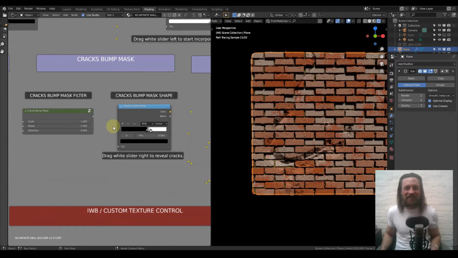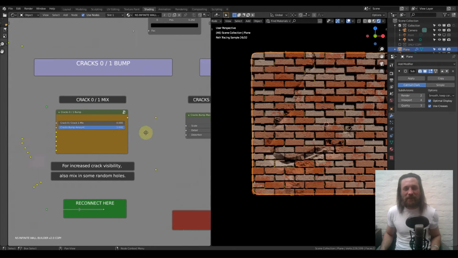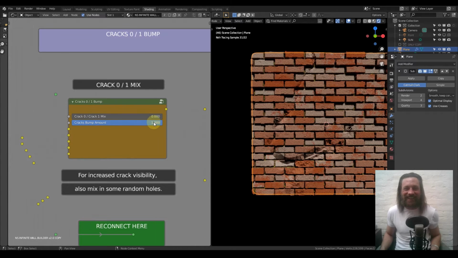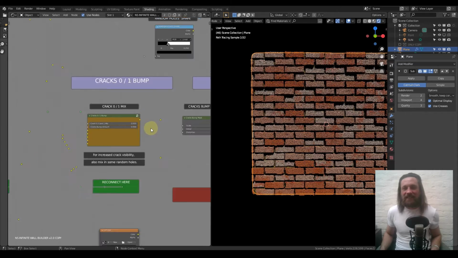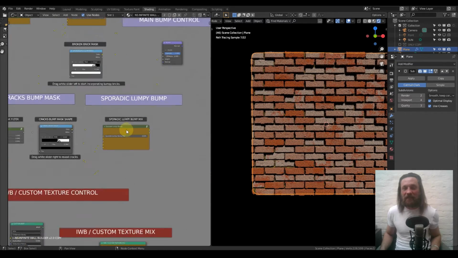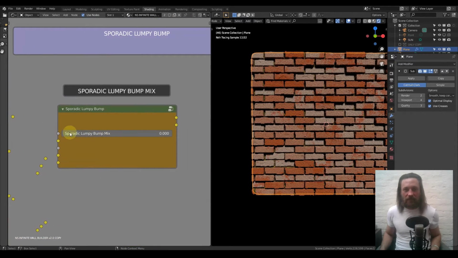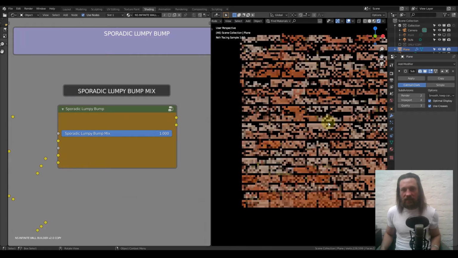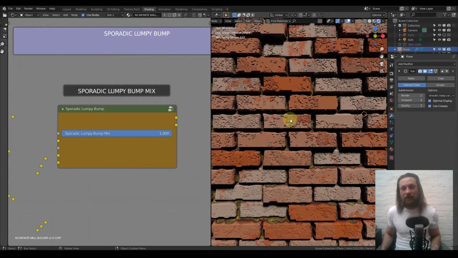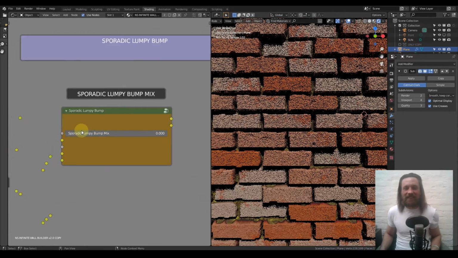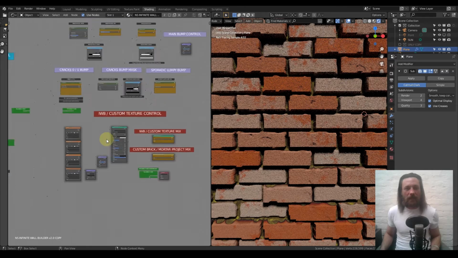Okay. Sporadic lumpy bump. It's really fun to say. Sporadic lumpy bump. I'm an adult. So this one, mix it in, you get this. It's the only name I could think of for this sporadic lumpy bump. There you go.